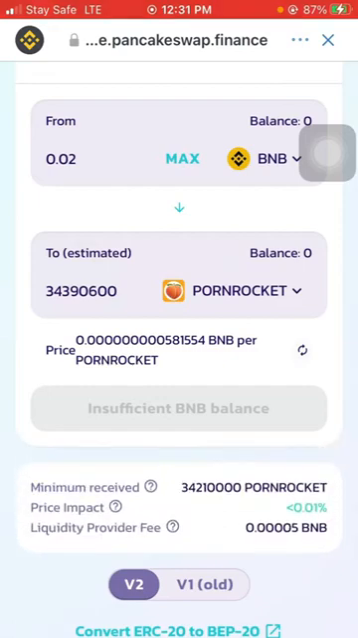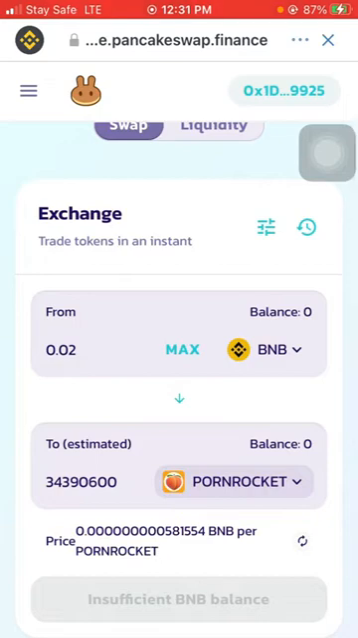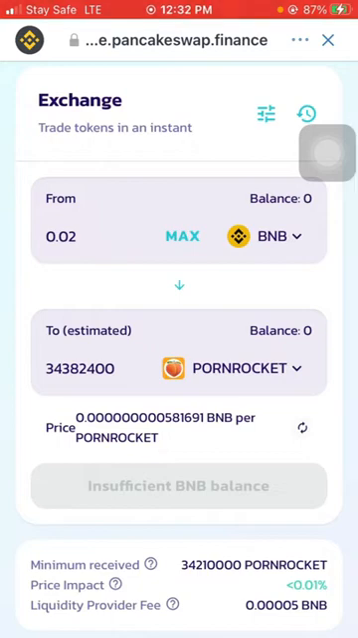So once you've done that, as you can see over here, I don't have enough BNB balance. So assuming you've already transferred some BNB into your Trust Wallet, then over here you'll be able to purchase the Pornrocket coin.